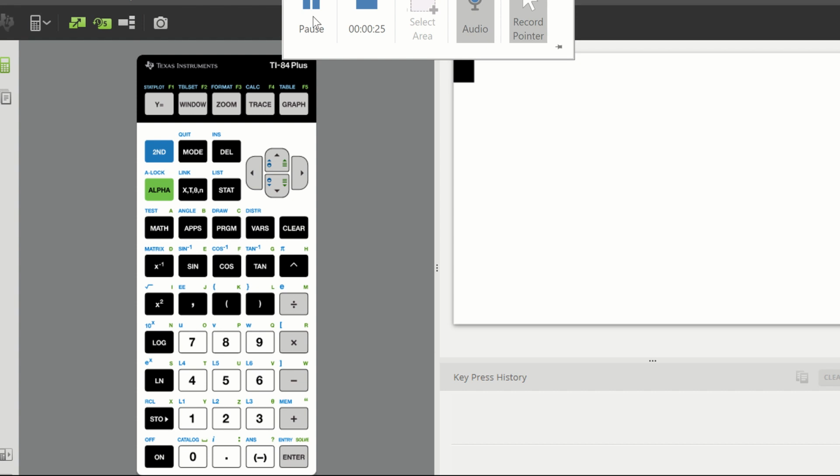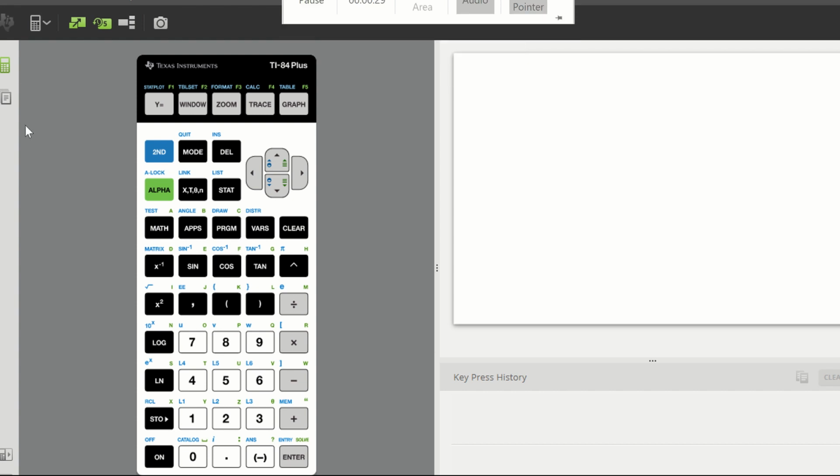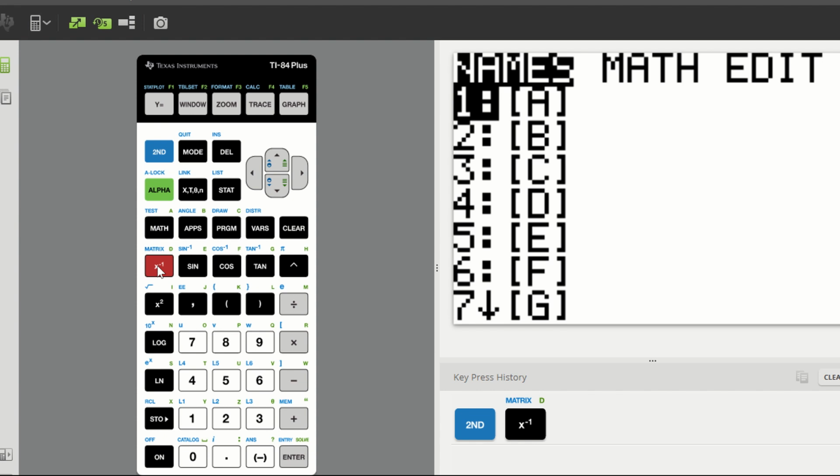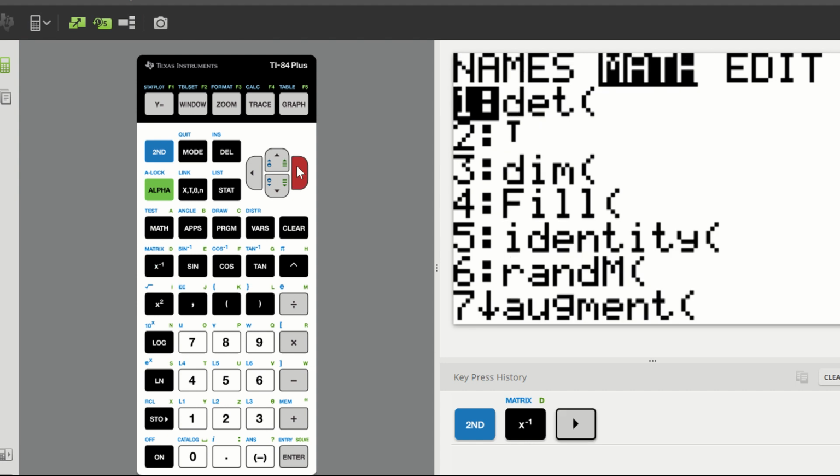The data for a test of independence gets entered into a matrix, which is right up here above x to the -1. So to access a matrix, you would hit second, x to the -1, and these are the names of the matrices: A, B, C, D, and so on. You could enter data in any of your available matrices. So we'll leave it highlighted at 1.